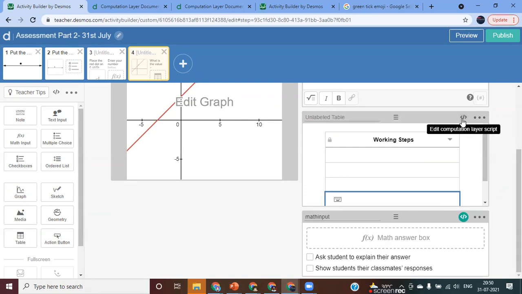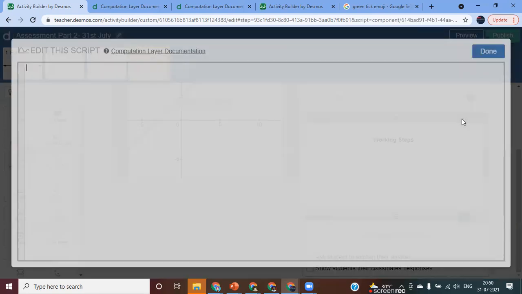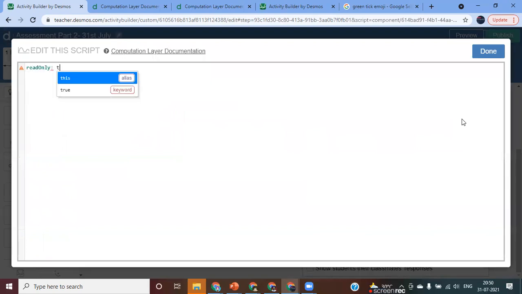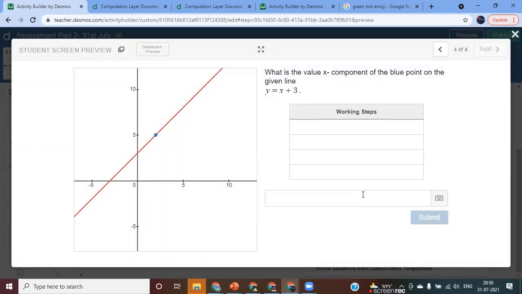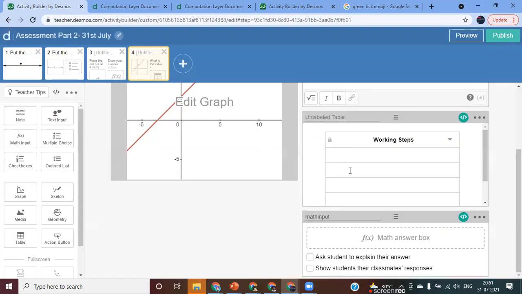Make sure the student is not interacting with this for validation of the answer. Do the read only true for this as well. You're all set to go. Look. So answer is here, but working steps will be here. So maybe student will write, okay, 5 equals to x plus 3, and then 5 minus 3 equals to x, which is 2 equals to x. So student will enter here, 2, and submit. Look, it's correct.